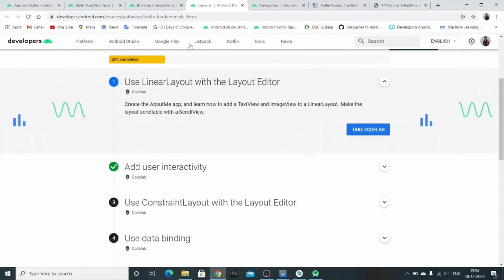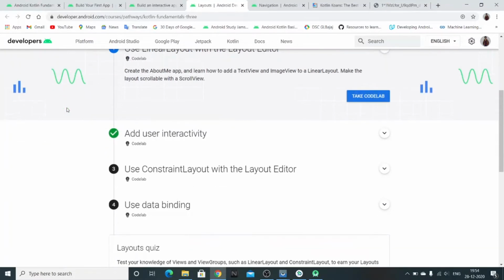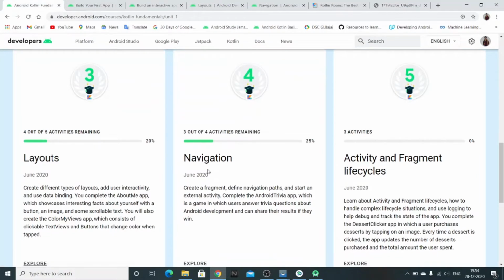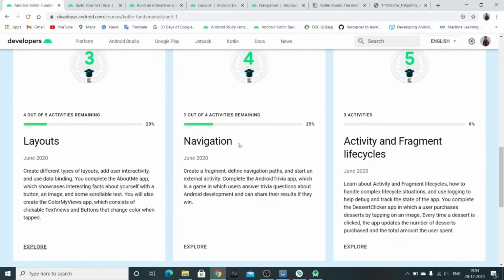So make sure you do these 3 labs on your own because they contain the topics that we have already covered. Now we will be taking a deep dive into the fourth pathway, that's navigation. So let's get into this.